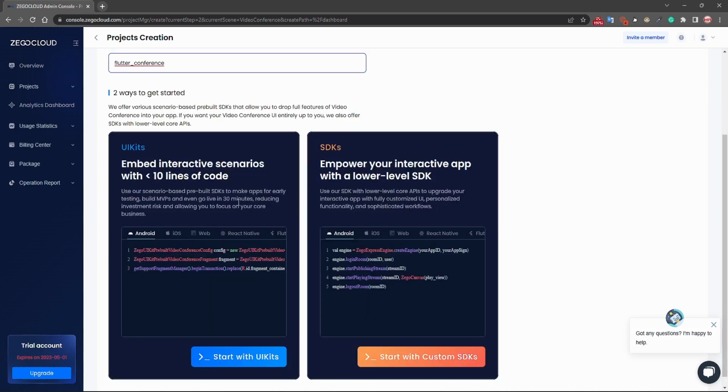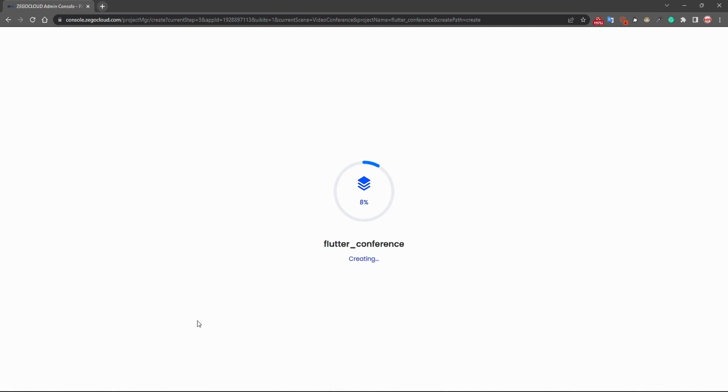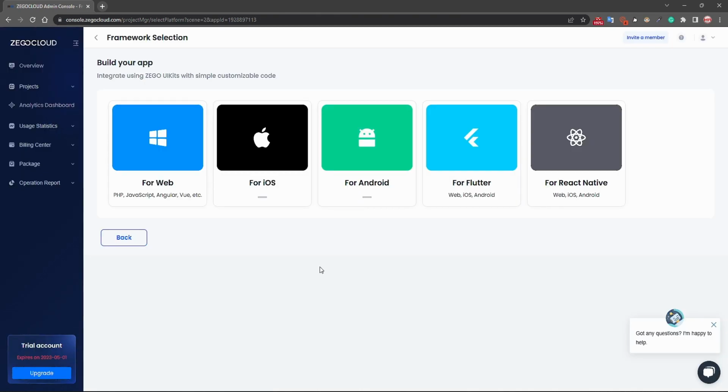And when you come down here, you have two ways to get started. One way is with your UI kits, which I mentioned earlier, and one way is with the SDKs, which give you total control. Of course, we are going to start with the UI kit, so go ahead and click on it. And as you can see, your project is going to get created. So I'll be back when this is done. Once your project is done, you will be redirected to this page. And of course, we need to choose what we are building for. In our case, we are building for Flutter, so go ahead and select it.